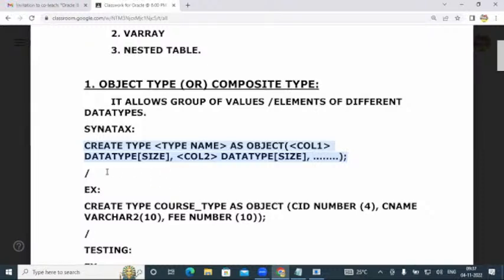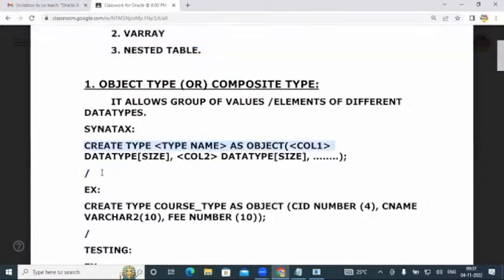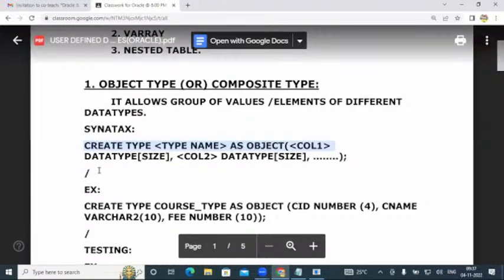Now this is the slash. Slash is nothing but executing your query. Compulsorily, when you create your user defined data types, you must explicitly execute your query. Understand? Explicitly execute your query. That's why I'm using slash.